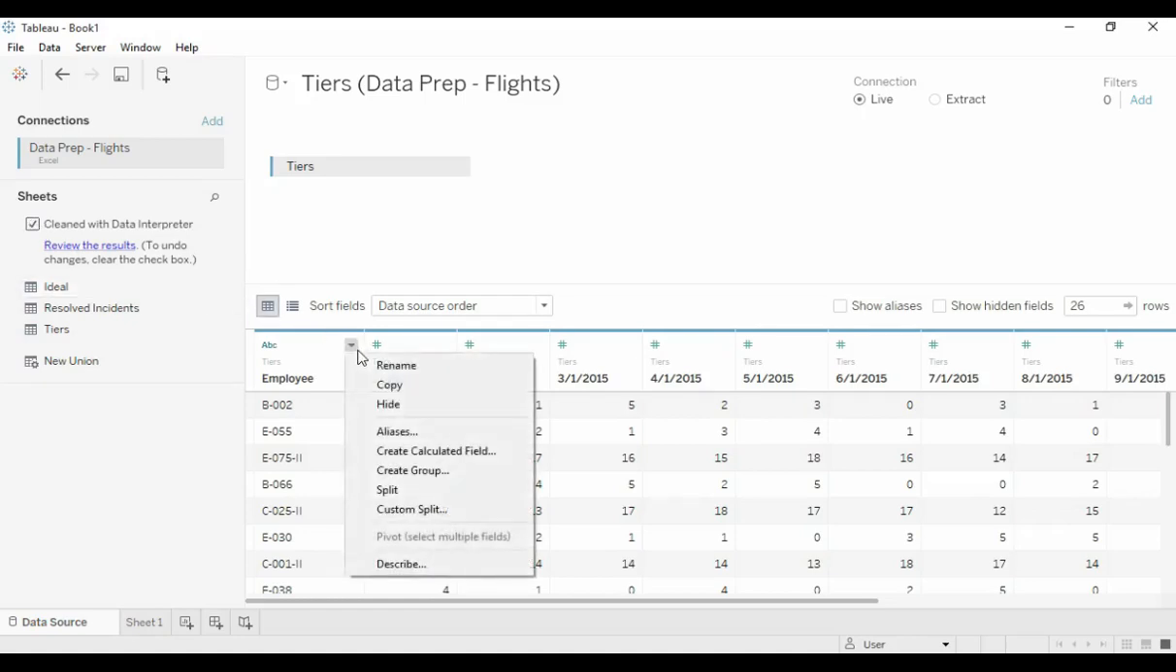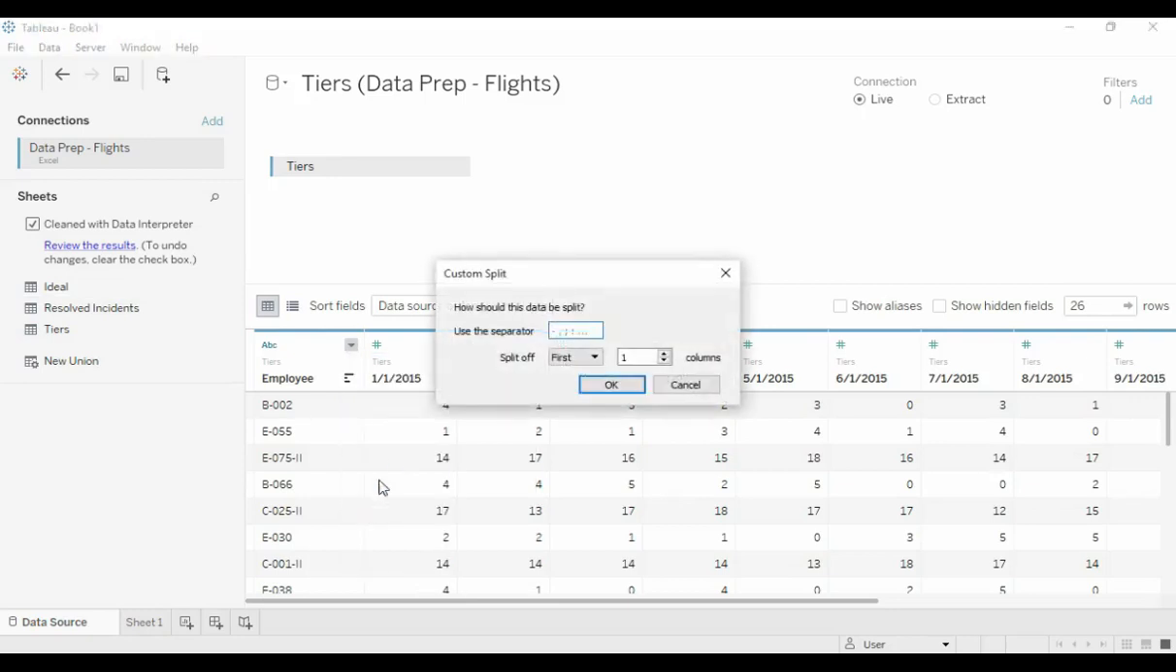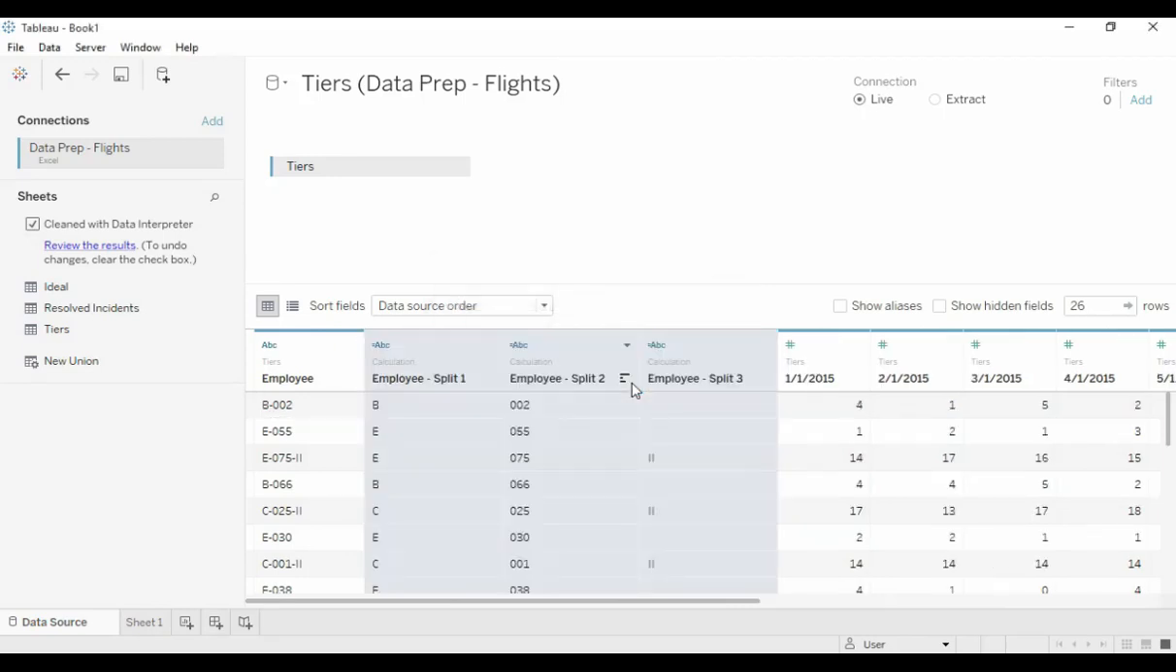Open the menu, choose Custom Split, and we can set our delimiter as a hyphen, and mandate that we want to break off all columns. This forces Tableau to break off that 3rd column with the Tier 2 indicator.